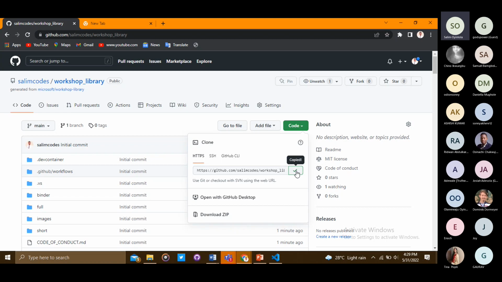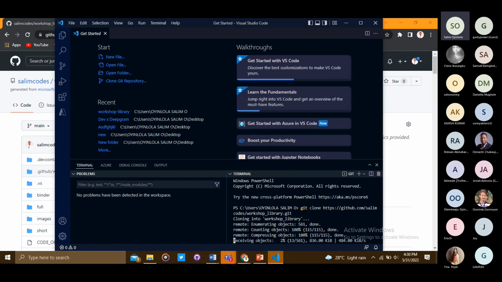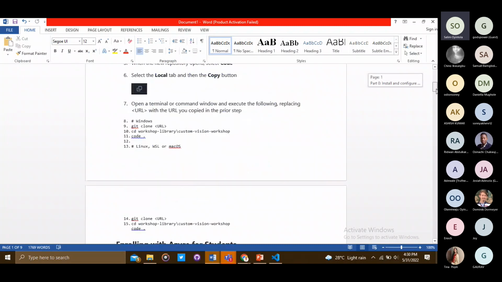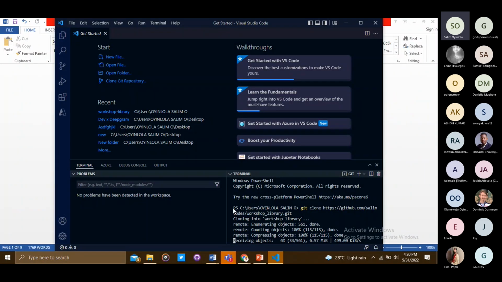So I'll copy this, and I'll come here and I'll write git clone, and then paste the link I copied just now, and that should start. Now you can see that it's saying cloning into workshop library, right? So now it's cloning, and it will take a couple of minutes. While that's going on, let's go to the next step. Once it's done cloning, we're going to change directory, but that's after it's done cloning. You can skip that for now.